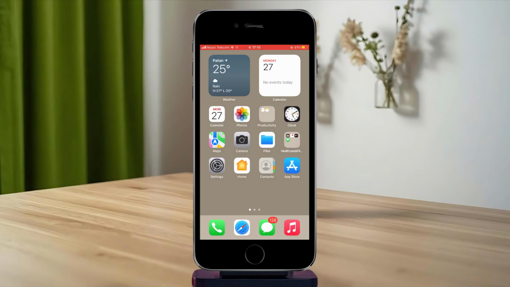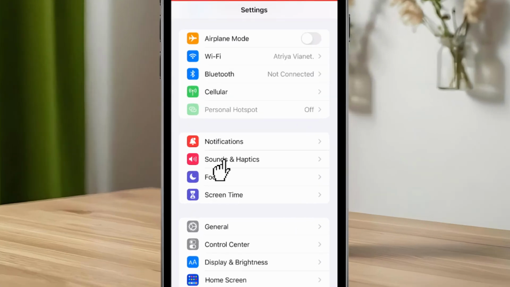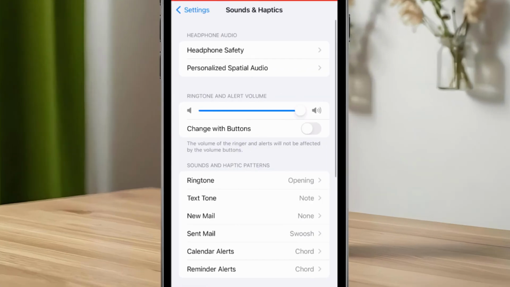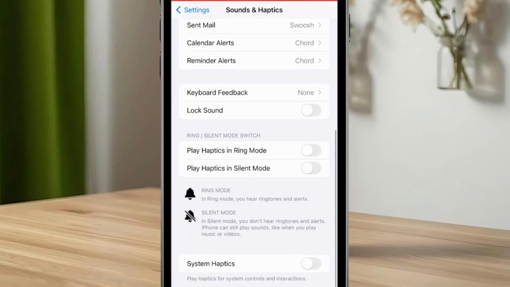First, open the Settings app on your iPhone. Tap on Sounds and Haptics. Here, look for the Play Haptics in Ring Mode and Play Haptics in Silent Mode options in the Ring/Silent Mode Switch section. Turn on these options if you want your iPhone to vibrate when it is in Ring Mode or Silent Mode. You can also customize the vibration pattern.